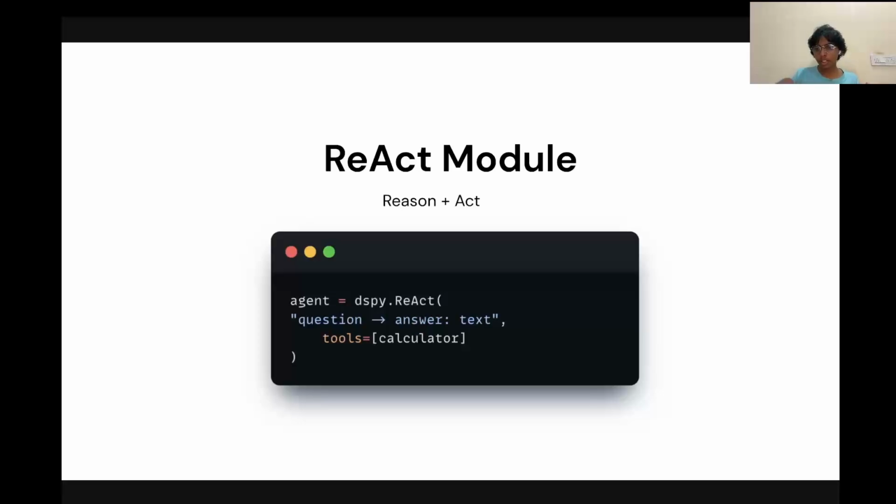So in Predict and Chain of Thought, the model only produces text. In ReAct, the model participates in a loop. First it thinks, takes an action, observes, and again starts thinking. DSPy manages this loop for you, and you need not write any complex prompts or parsers. Everything will be done by DSPy.